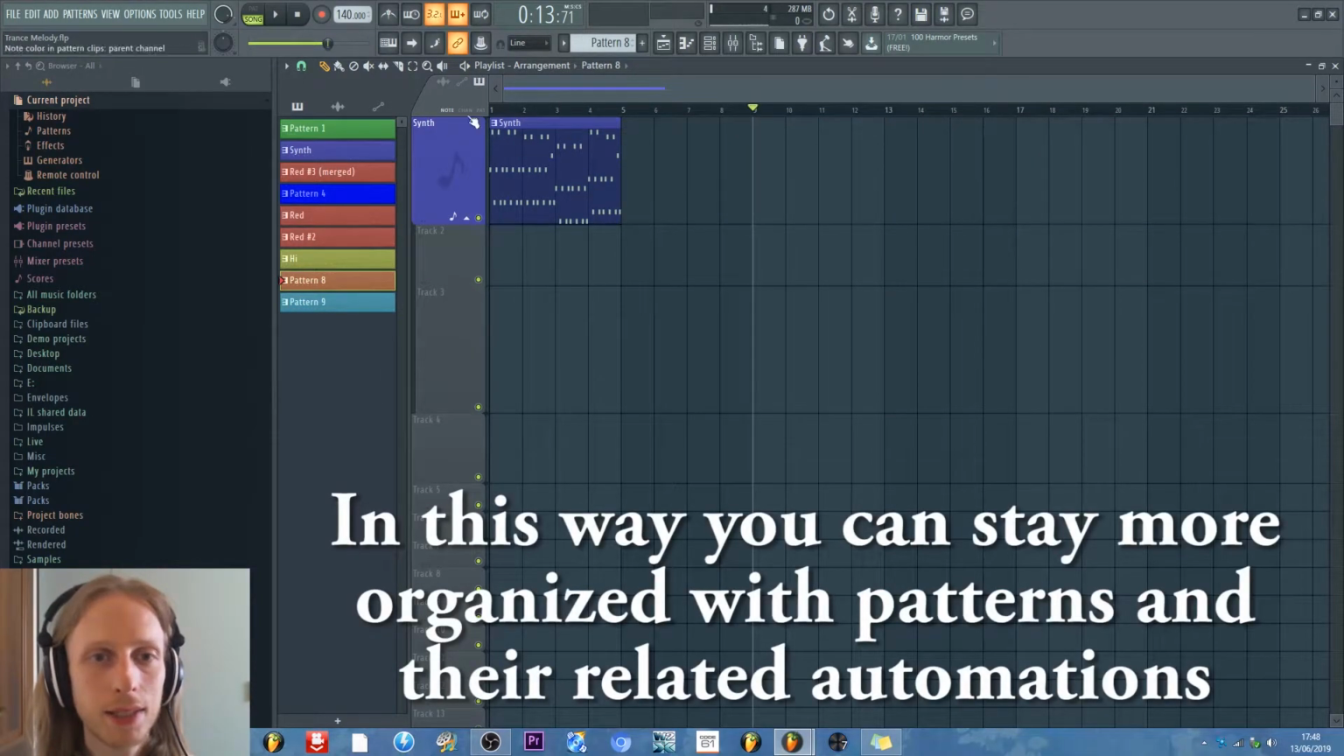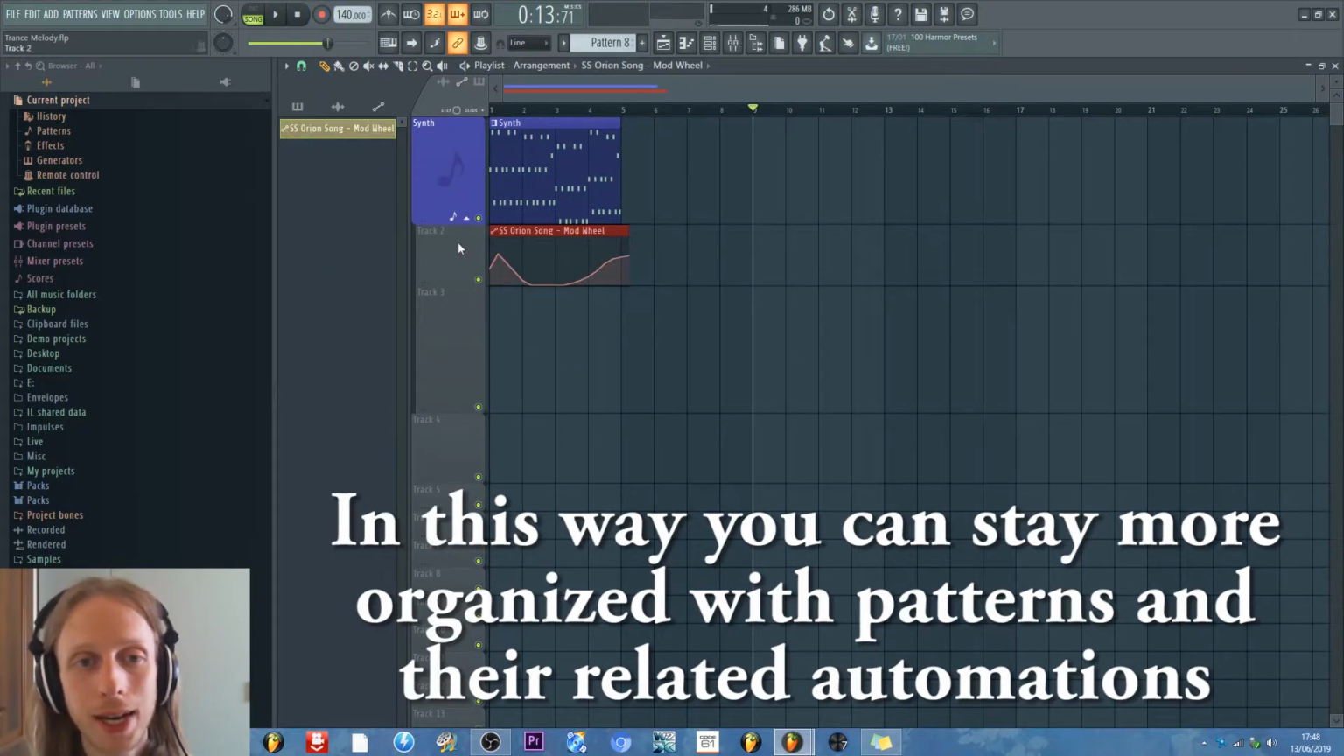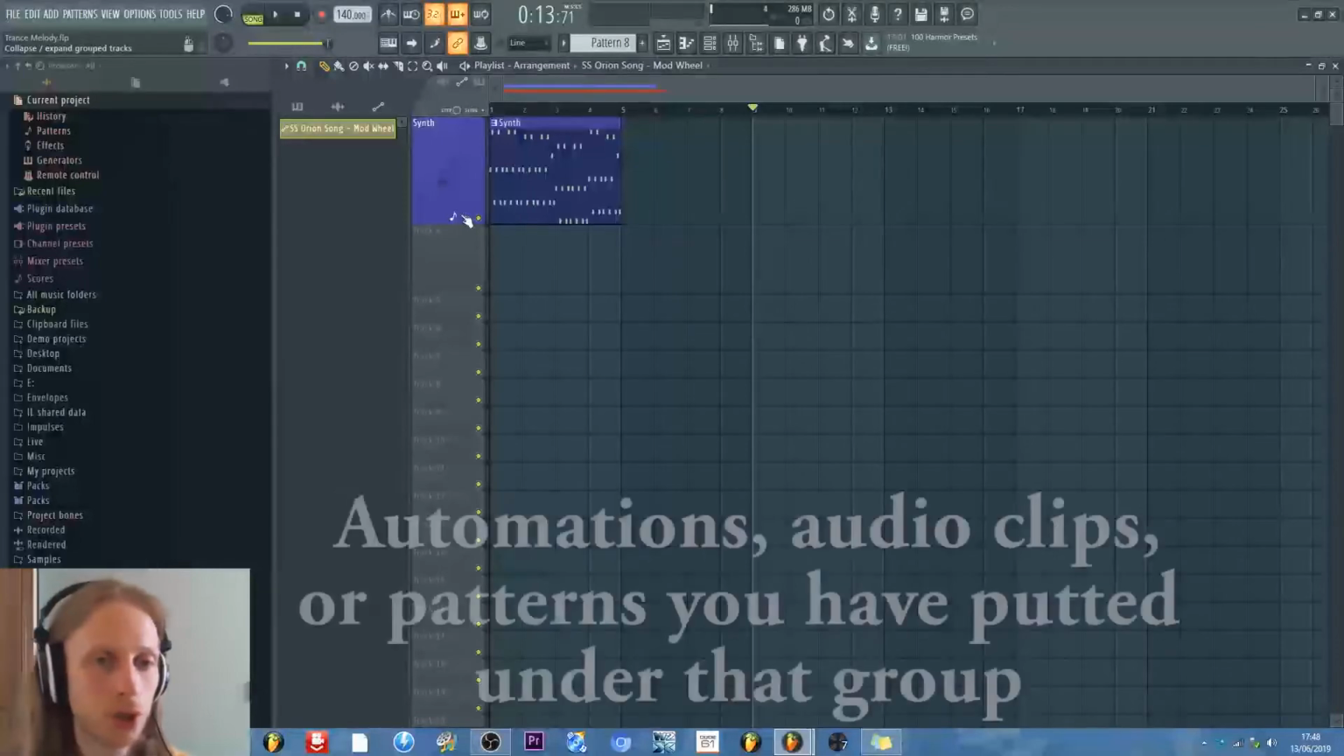Let's suppose I have the synth and I have this automation, and I want to stay more organized, so I want to hide automations.